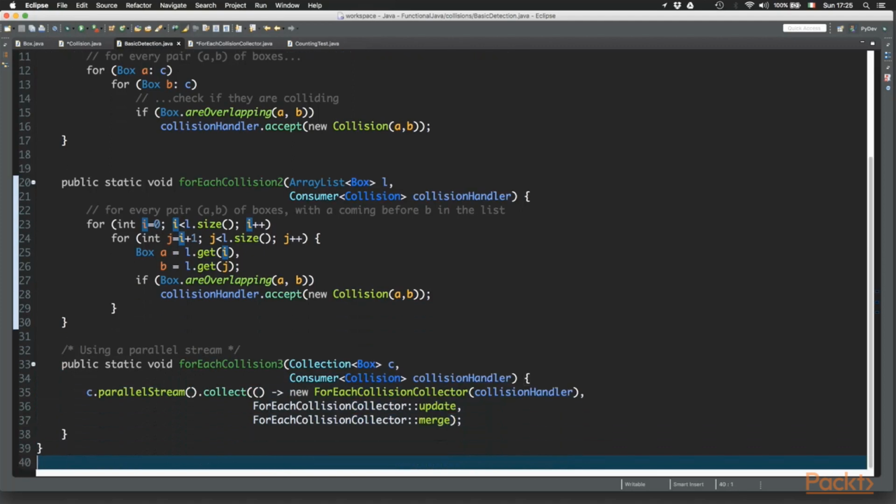And finally, let's do it in a more interesting way, using a stream, and in particular using a parallel stream. So same signature, a collection of boxes and a collision handler. We turn the collection into a parallel stream, and we collect this stream right away with a very special collector called the for each collision collector. As you can see, the constructor of this collector accepts the handler, and then it provides these two methods, update and merge. So let's take a look at this collector class.